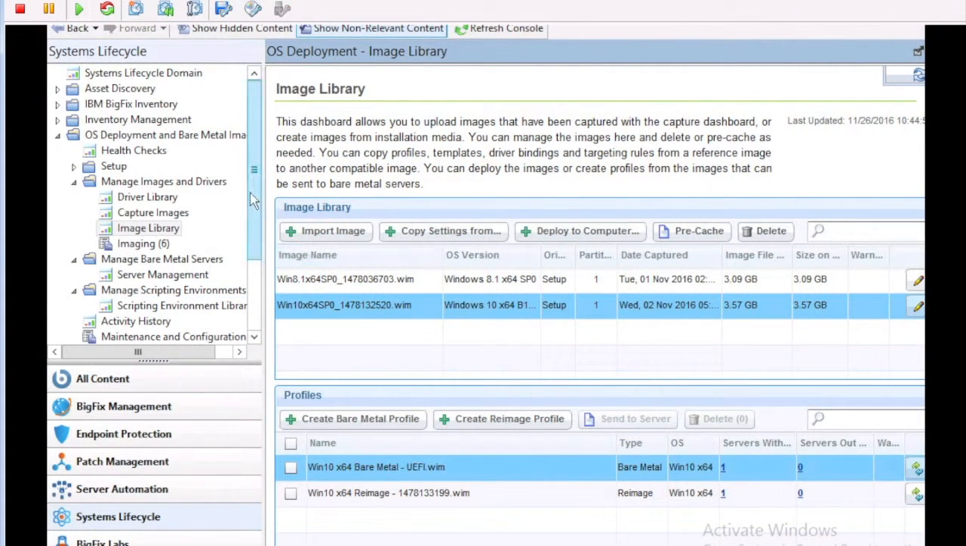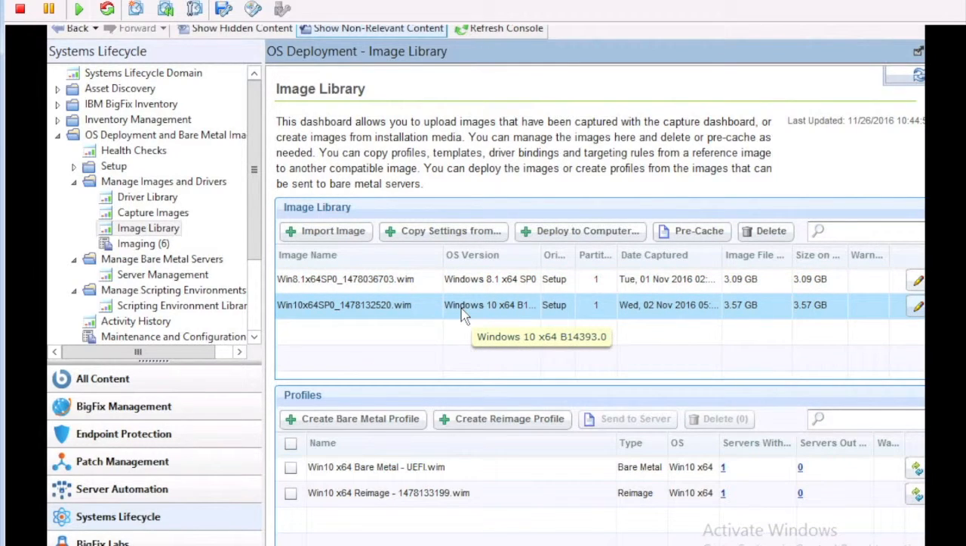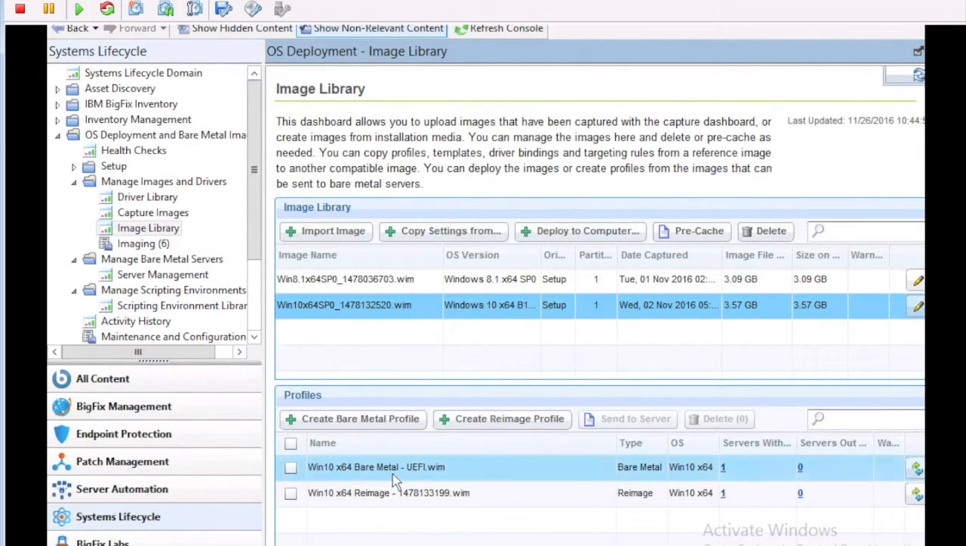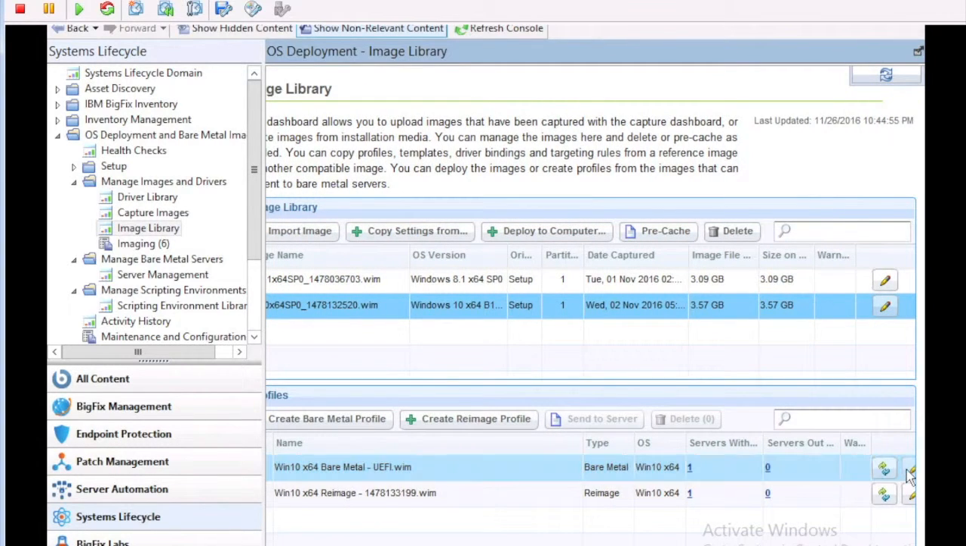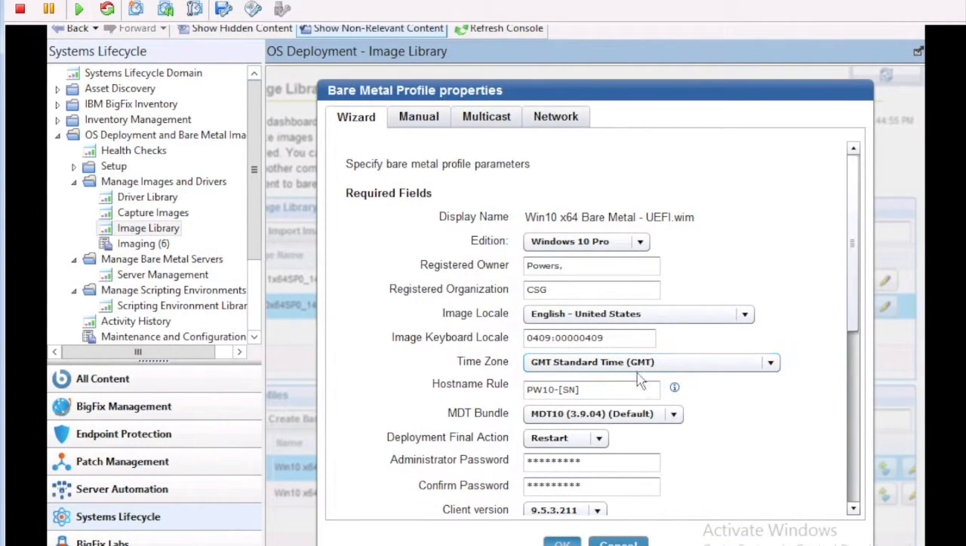This should be useful to you, or you should have seen this before: the image library under the OS deployment and bare metal imaging. We have our images, and I have my Windows 10 image. What we had to do is create a bare metal profile, and in this case I named it UEFI, just so that I could see it if I was looking on the binding menu. And I added some profile features to this. For example, let me edit this and show you. One of the important ones here is the host name rule.